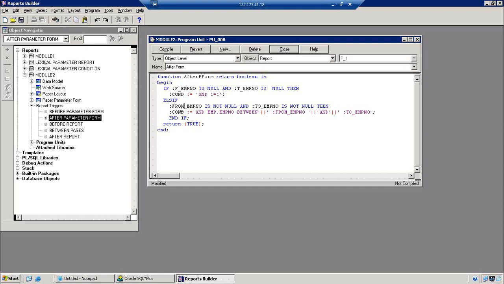Then else if, one more condition: if FROM_EMPNO is not null and TO_EMPNO is not null. If in case the end user passes both values, FROM_EMPNO and TO_EMPNO, which condition is going to execute? AND EMP.EMPNO BETWEEN FROM_EMPNO AND TO_EMPNO. So here observe this one. This is the condition. Then next we are going to use the concatenate.